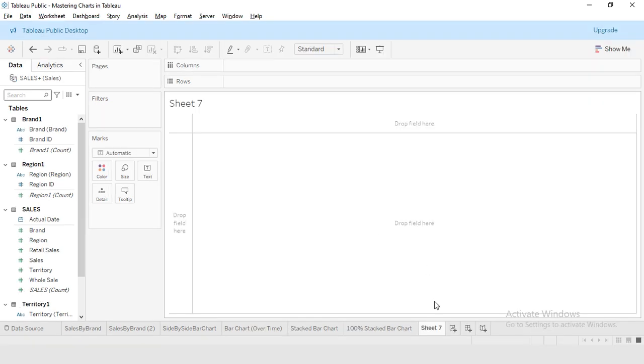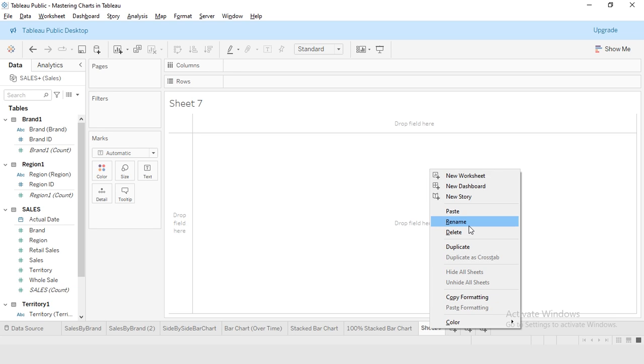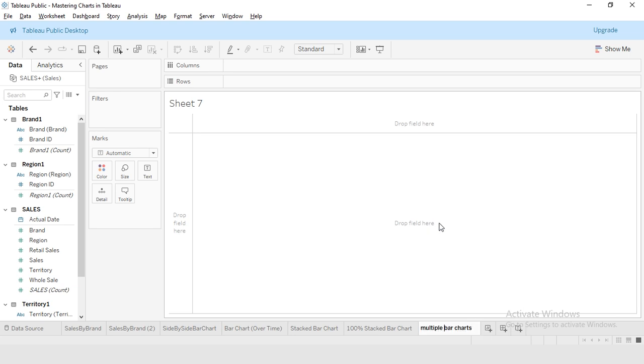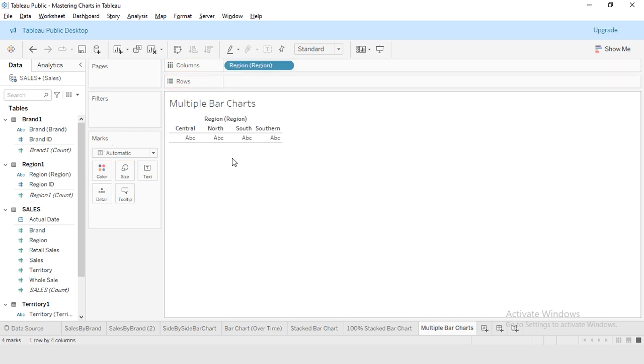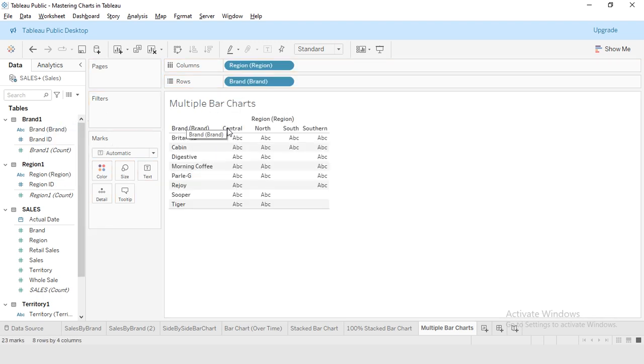So now first of all, I'm going to rename my sheet. So right click on this, rename. So this is my multiple bar charts. So first I will put the region dimension into columns. Next I will put the brand into the rows. Now you can see in the columns I'm having my regions and in my rows I'm having the brands.